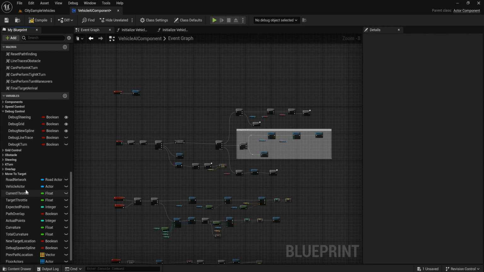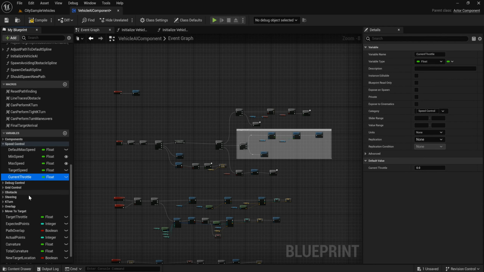Now let's move these variables to the correct category. This road network, move to component. This vehicle actor to components. And this floor actor components. Speed control. Let's move current throttle and target throttle to speed control.